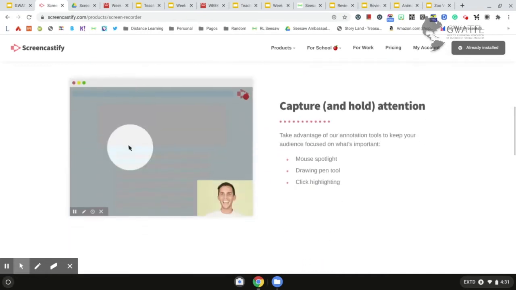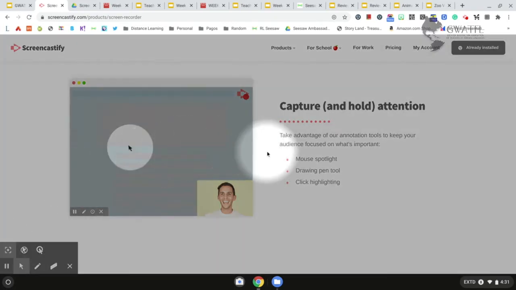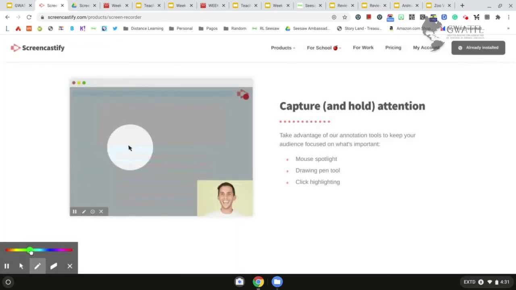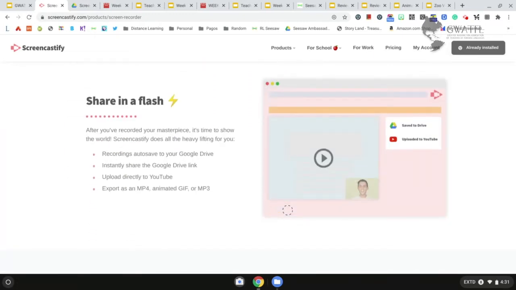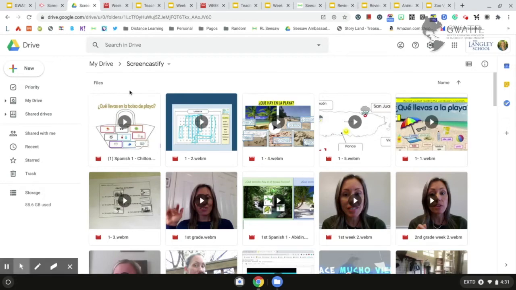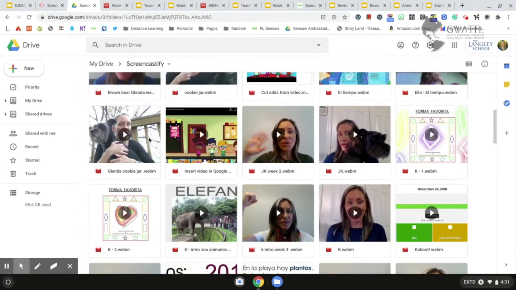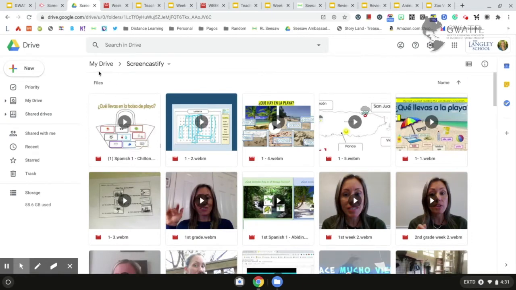There are also some tools that you can use here. For example, I can use this to highlight. There is the pen that I can draw. I can erase. It works also with Google Slides and is very easy to save. Recordings auto-save to your Google Drive, so they go automatically to a folder that is Screencastify, and all the videos that I recorded are right there.